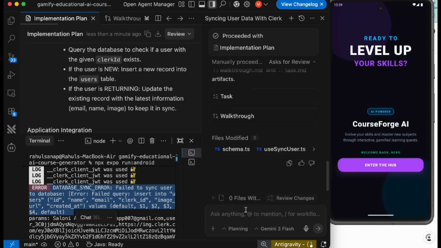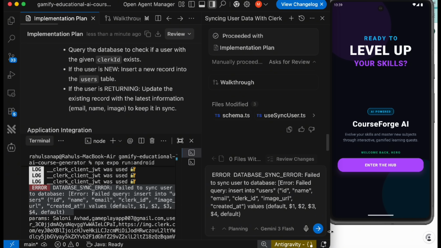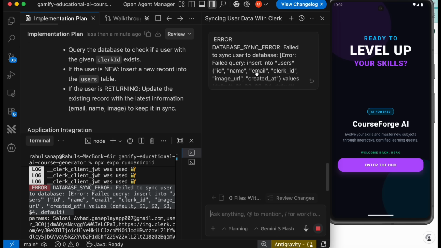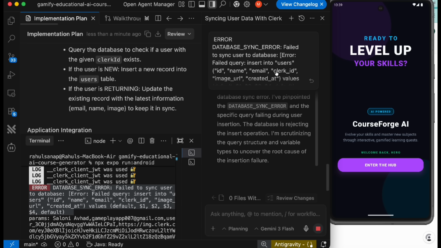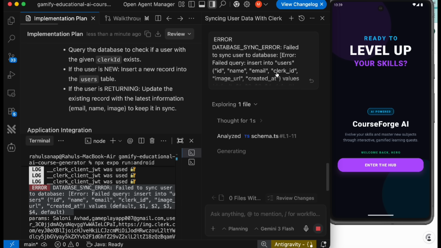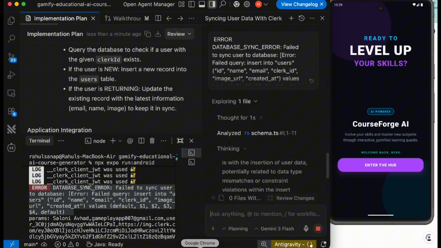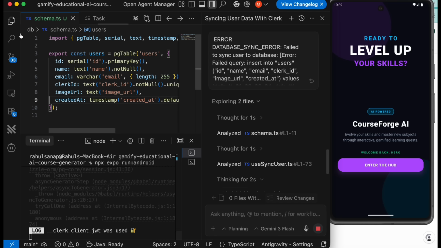error. So let's copy this error and paste it here, and then send it to the AI agent. Maybe we don't have the image URL or Clerk ID inside our tables, and that's the reason it's giving us an error. But you can simply go to the schema.ts file, and inside that, if you see, it has some changes added. Somehow it's not reflecting. So the AI agent will automatically fix our error as well. So let's wait.